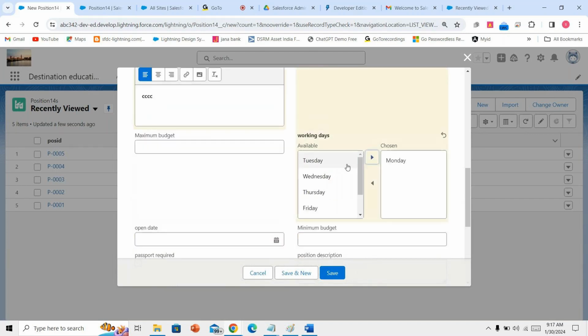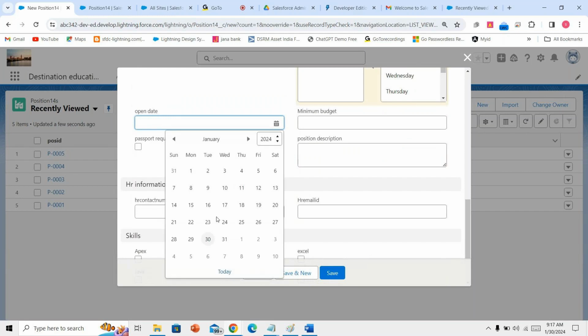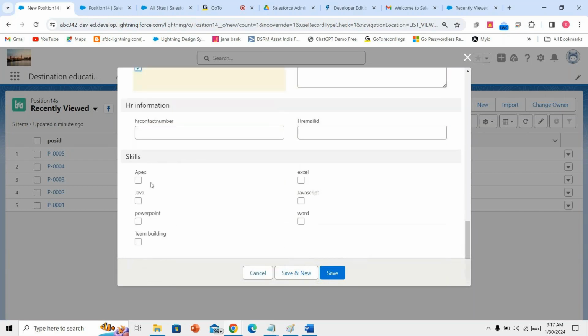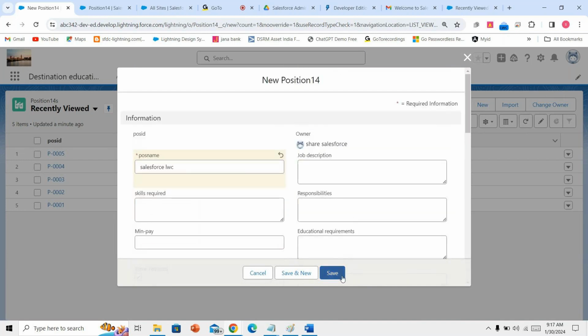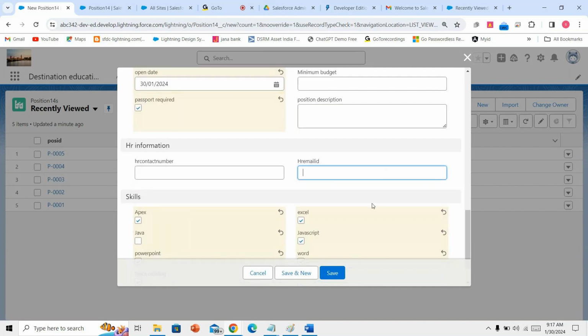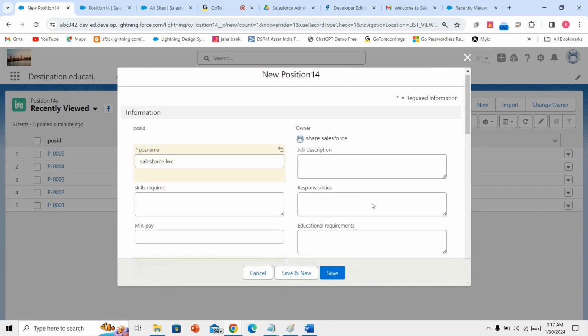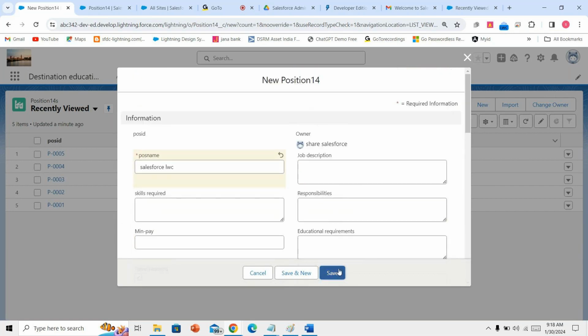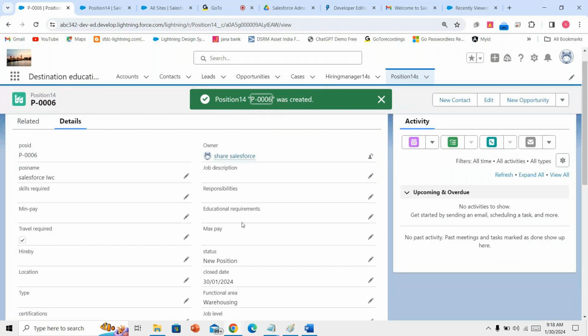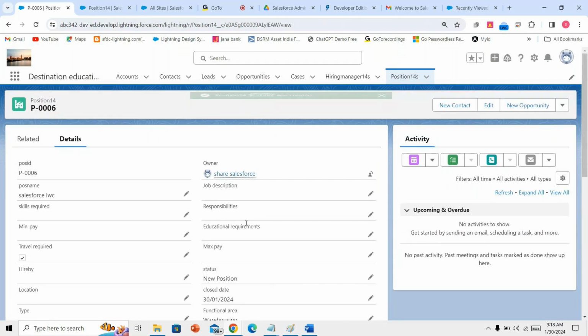It's like a multi-pick list. Open date. Apex, Java, not Java required, PowerPoint, team building, JavaScript, Word. Normally I'm enabling all these checkboxes. See, a separate section also came for this. It looks good in real time also, with multiple fields. Does it look good, everyone? Yes, looks good.